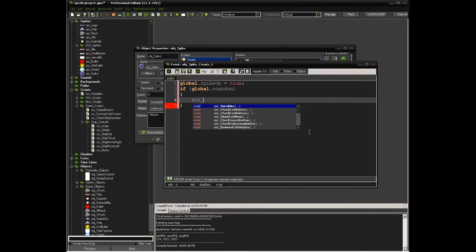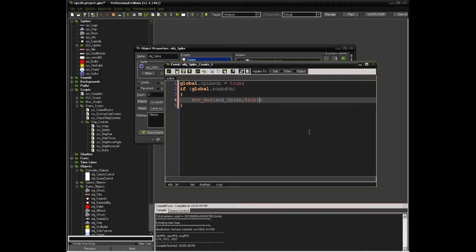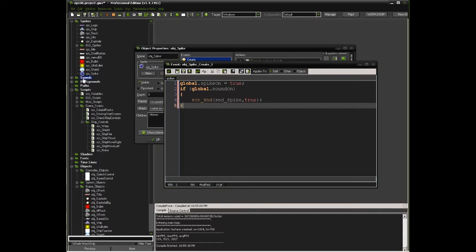script sound spike. I did that wrong. And it will repeat. Let's get this in right. Sound spike. Oh, we haven't made it yet. So let's bring that in real quick. Sorry, laundry's done.